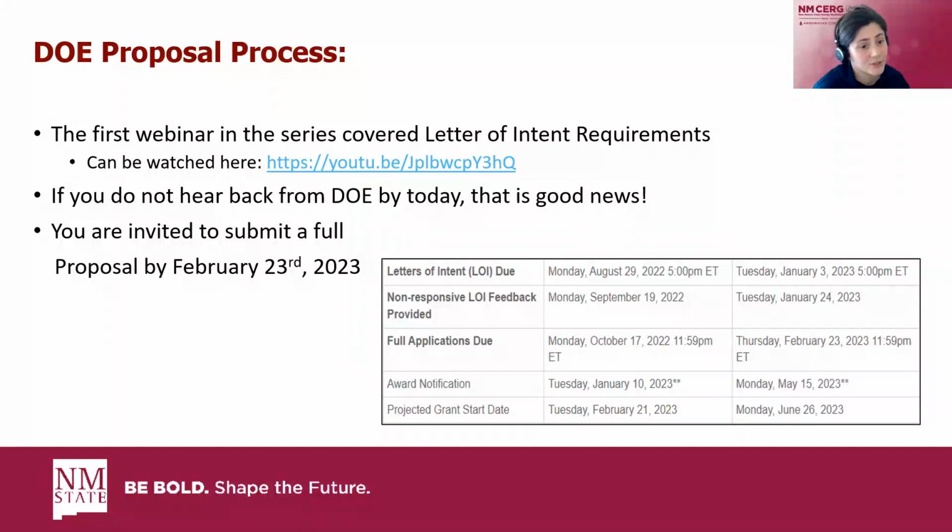That means you're invited to submit a full proposal by February 23rd. I just took a screenshot from the DOE website showing the deadlines. I would say to save that in your bookmarks if you're interested in submitting to them, because these dates change often.